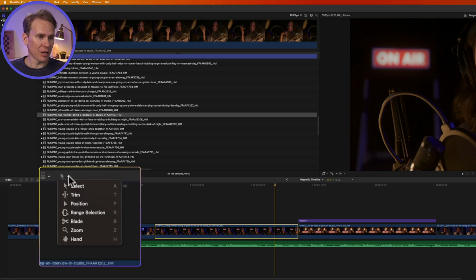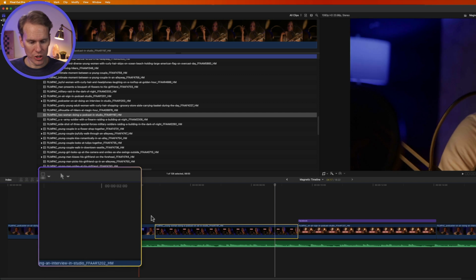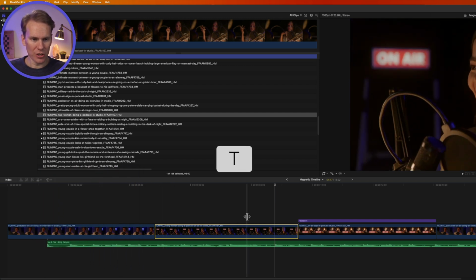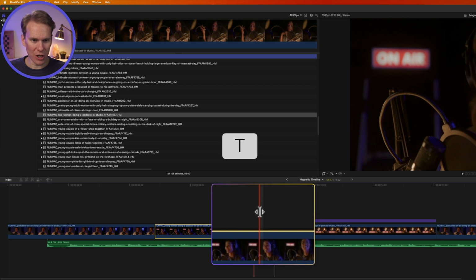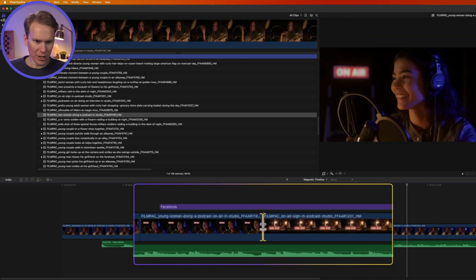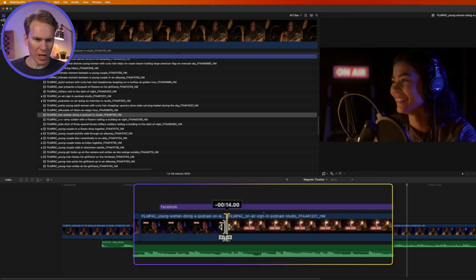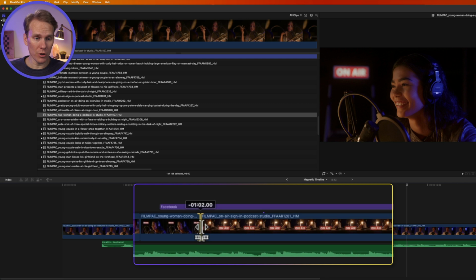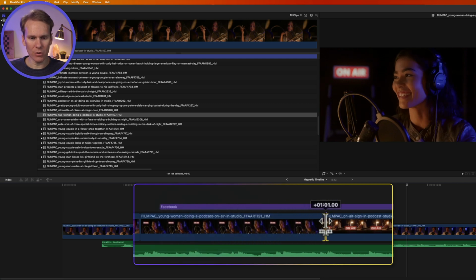You can access it by clicking here and selecting trim, or just by pressing T. You can also quickly activate it by pressing and holding T, and then when you let go, it switches back to the select tool. With the trim tool activated, if I go in between two edit points, I'll get this special icon, and if I click and drag it, I can do what's called a roll edit. I can roll the edit point forward in time or backward in time.